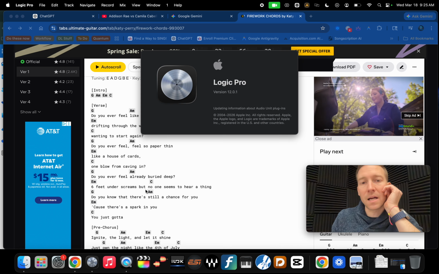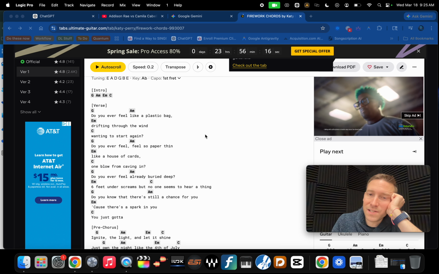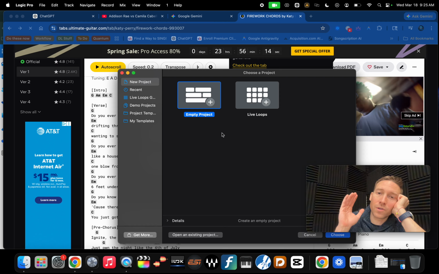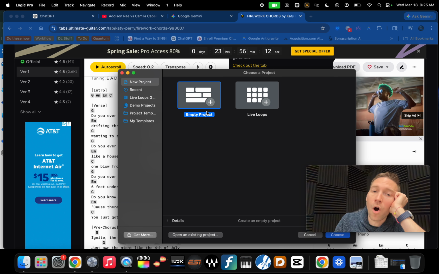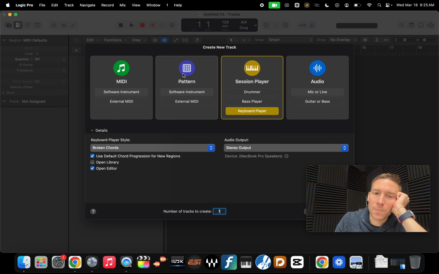Let's open up Logic Pro, and then we're going to get started here. As it's opening, I want you to know that we're not going to start with a session player. We're going to start with an audio track. So I'm going to go to Empty Project. I'm going to choose, and I'm going to go over to this.